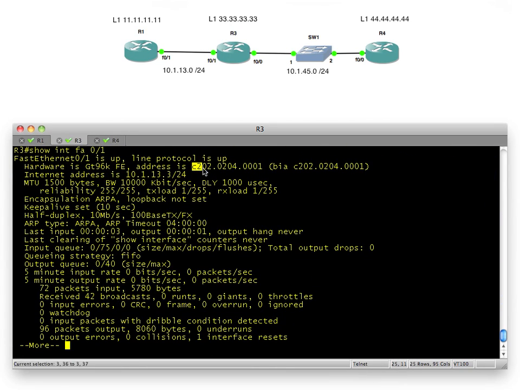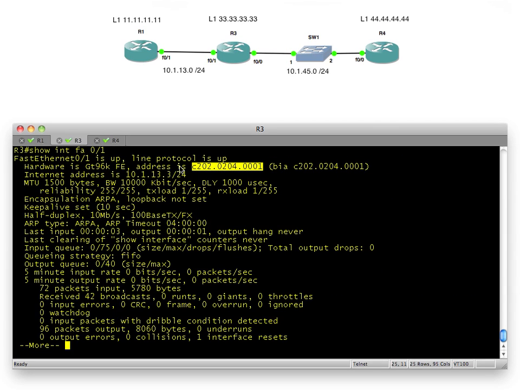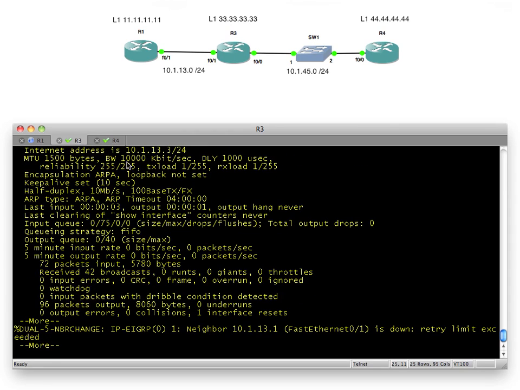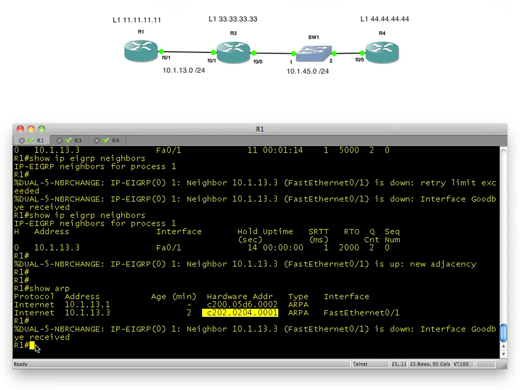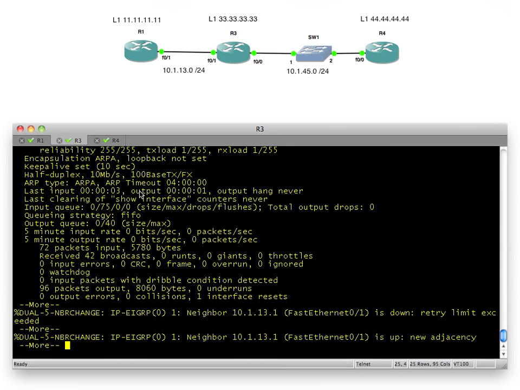Oh, let's take a look. Is that MAC address right there C2020204? Is that this guy? C2020204.001. And that looks perfect. Okay, so the MAC address that we have here on R1, cached, that we learned via ARP, is accurate for what R3 is. Let's take a look at the other side of the fence.